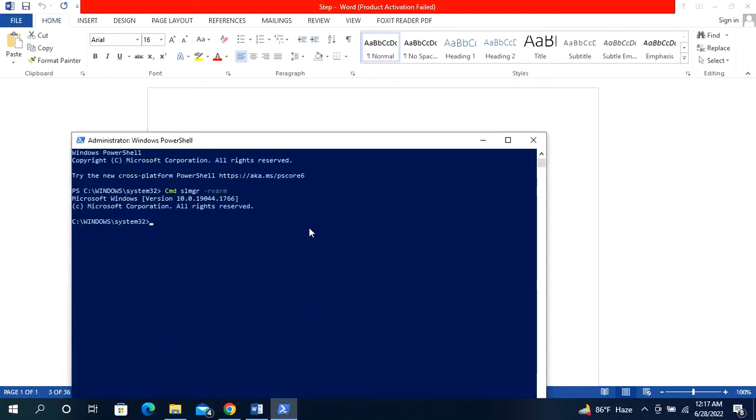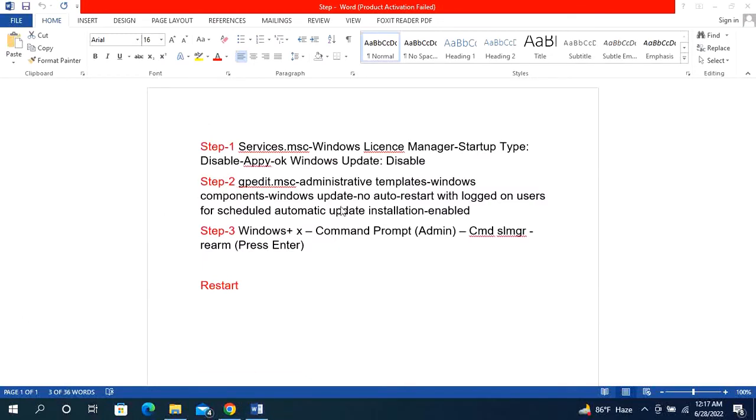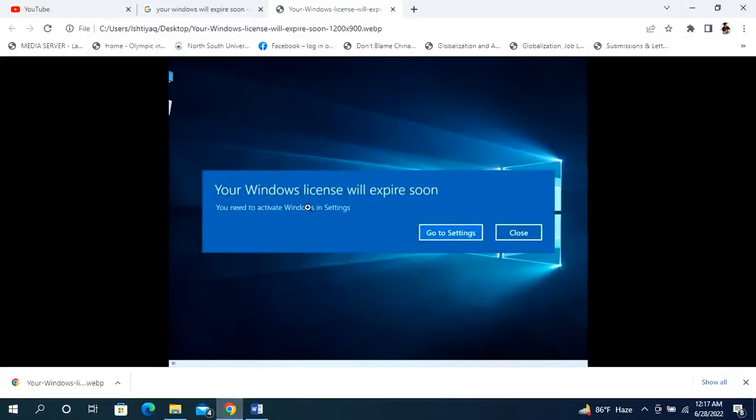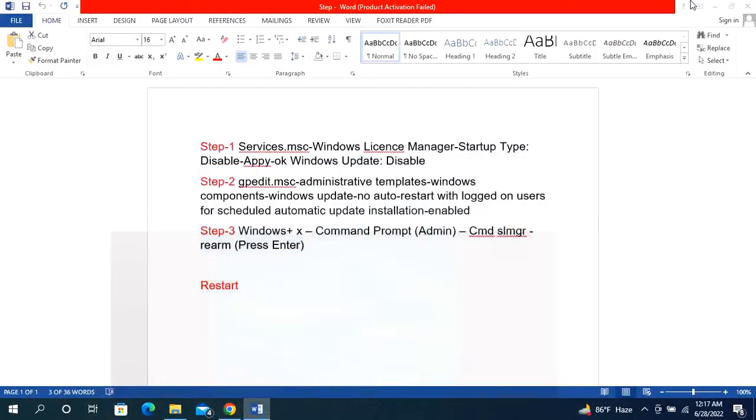Now we are done with all the steps. Now we need to restart the computer. Once we restart the computer, I'm sure that you will never face that particular message again, that your Windows license will expire soon. It will not pop up in your Windows again. Okay, so I think it's clear what you have to do. Just follow the steps and find these steps in my description box, and try to follow every step one after another, and fix this problem.